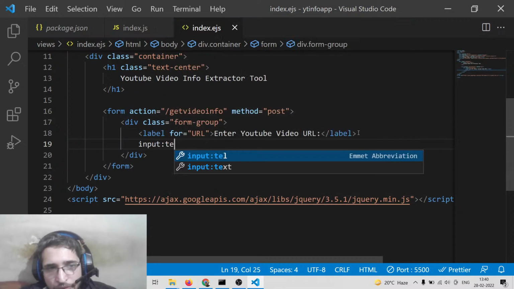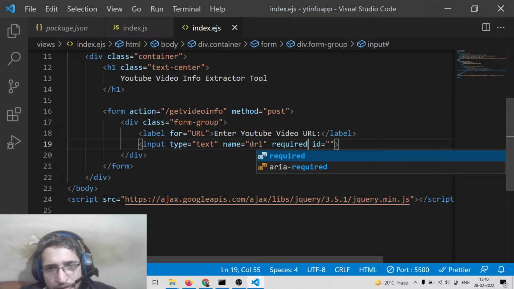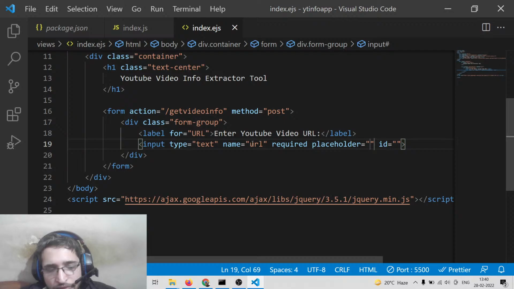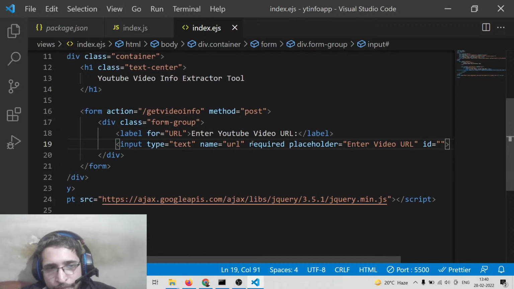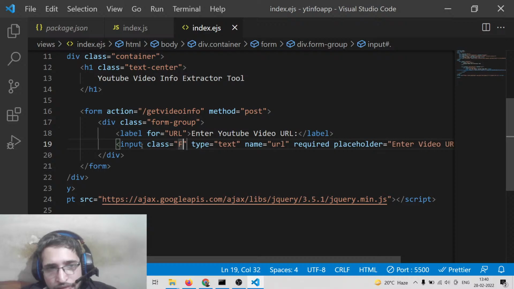So here input text, and here we will give it URL. It should be required. Placeholder will be enter URL, and we will give it a class of form control.